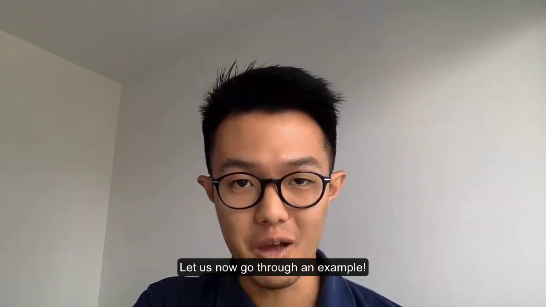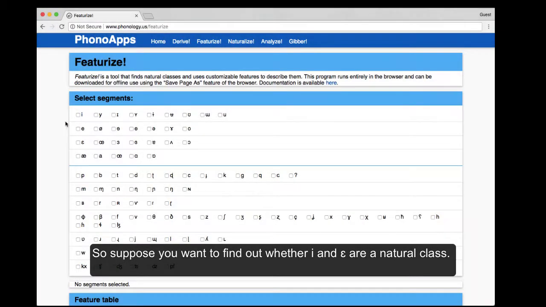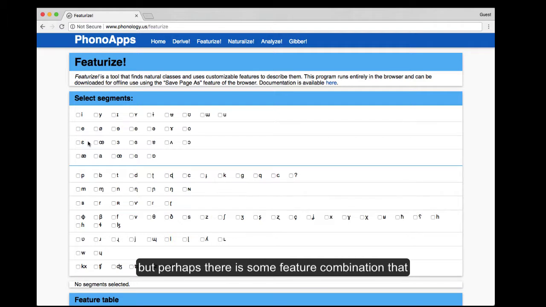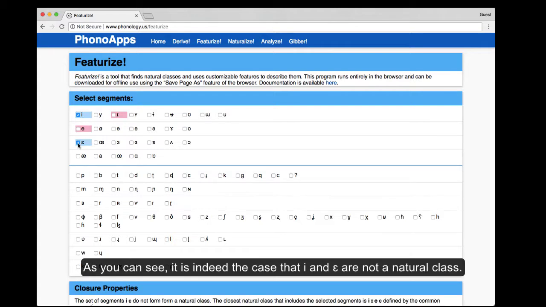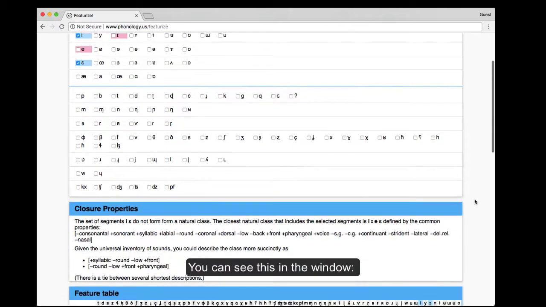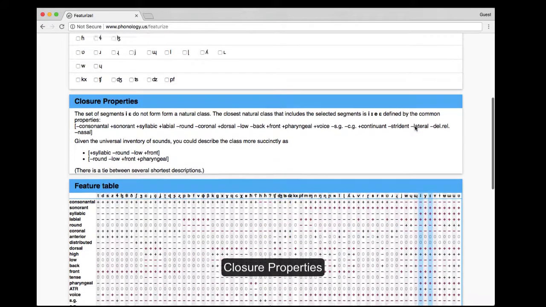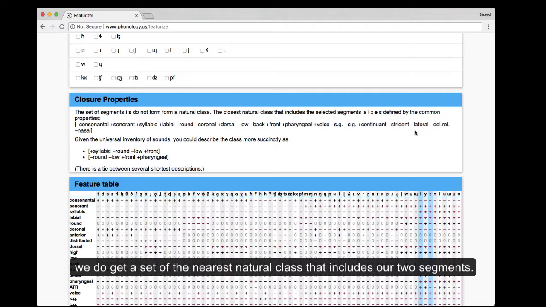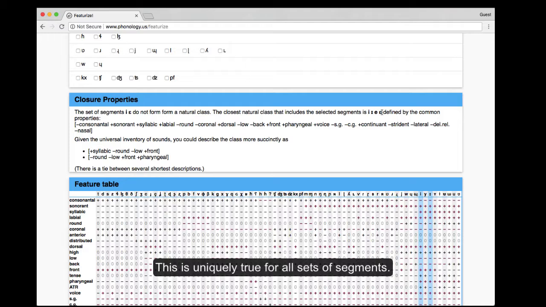Let us now go through an example. So suppose you want to find out whether E and E are a natural class. It doesn't seem likely, but perhaps there is some feature combination that might group those segments into a natural class. Let us now select those segments. As we can see, it is indeed the case that E and E are not a natural class. You can see this in the window Closure Properties. Moreover, as a result, we do get a set of the nearest natural class that includes our two segments. This is uniquely true for all sets of segments.